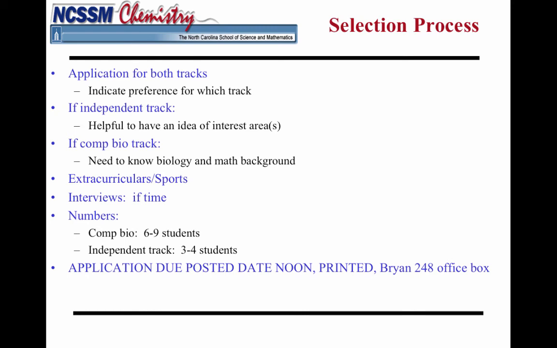The numbers of what I accept in the Jackson Lab program, the Comp Bio Track, the past couple of years I've had 9 students, and you do work in 3 groups of 3. The Jackson Lab has given me permission to admit 9 students. By the way, there are 3 other schools across the country that participate in the Computational Biology Jackson Lab program. For the independent track, I usually take 3 or 4 students. Sometimes I'll take more. For example, this year I took 5 students. I will rarely take more than 5 students. 3 or 4 is a typical number.